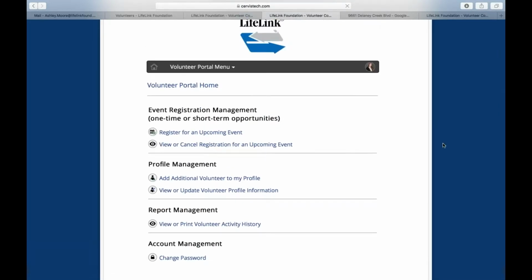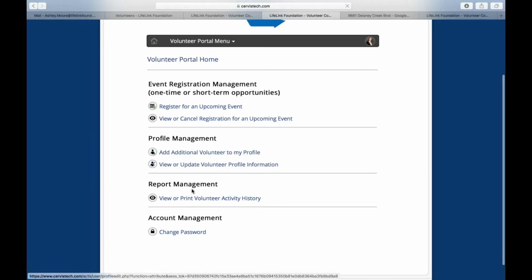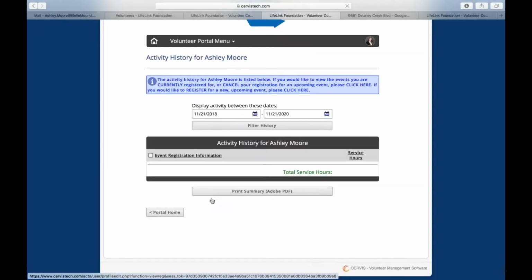Any questions on the profile management or again, event registration? If you thought of anything, let me know in the little question box. Next, we're going to go to report management. Let's just click view and print our activity.